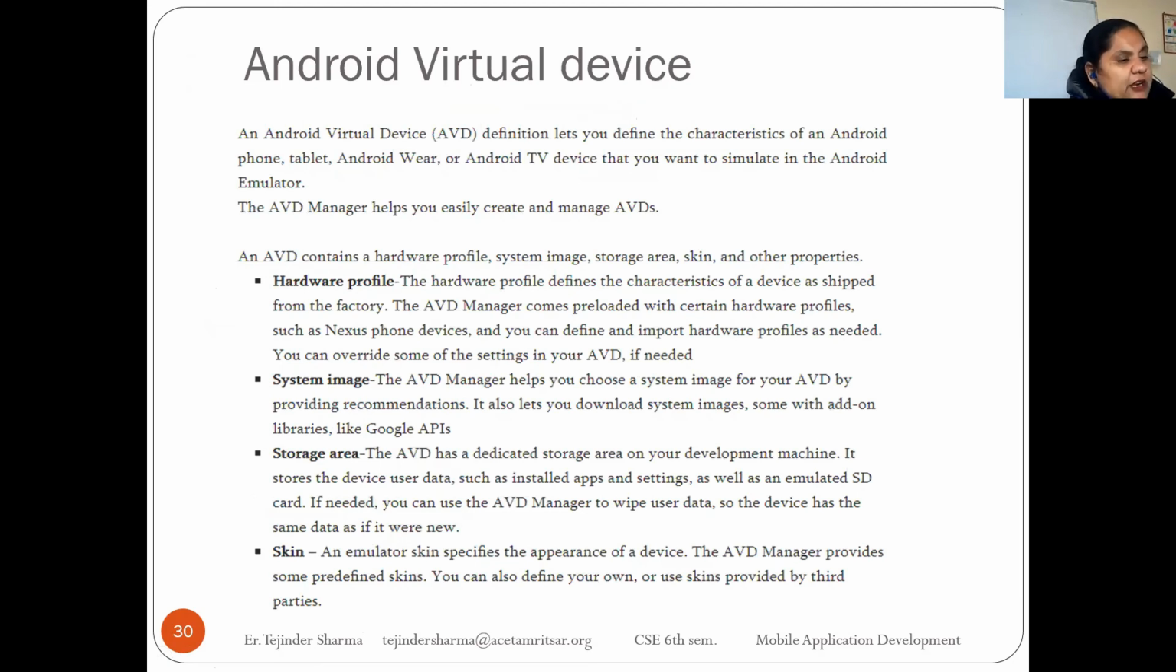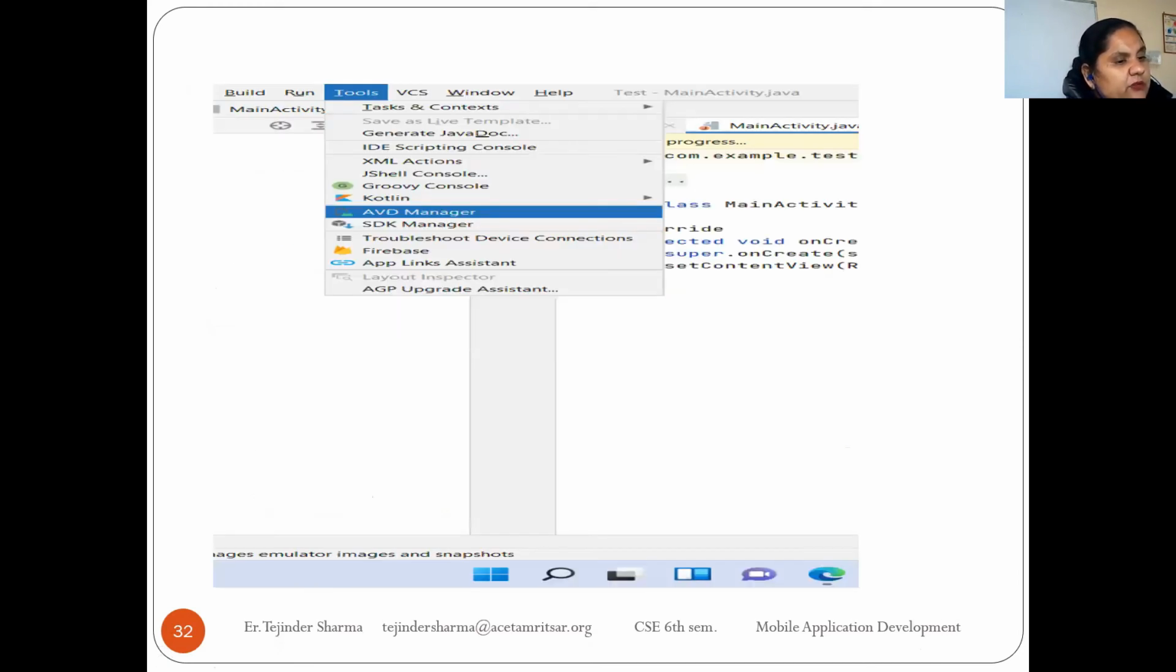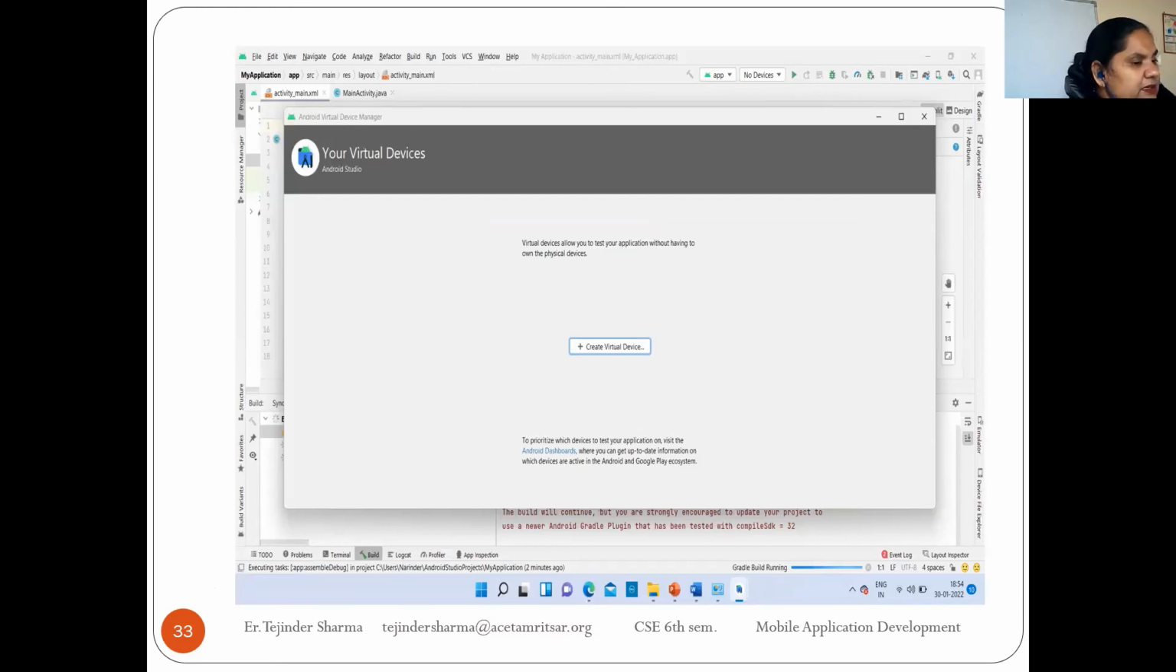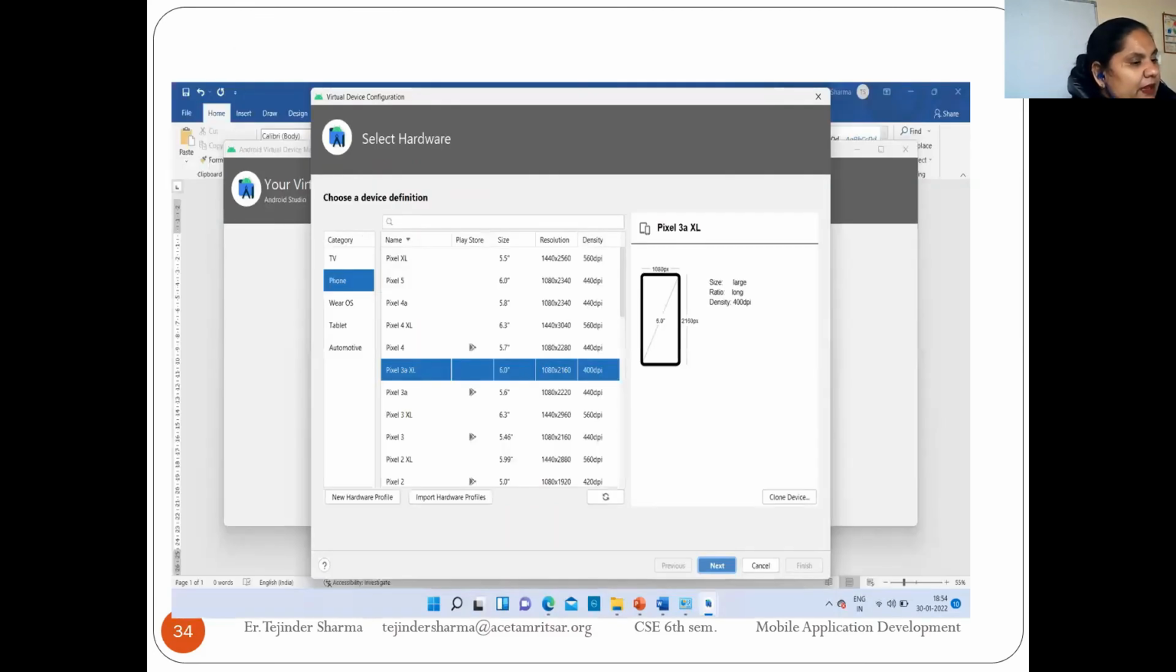AVD I have shown you, it has a hardware profile, it has skins, then it has a system image. I told you which operating system was there. Then it has the storage area, so that you can install your apps onto the virtual device. So these are the steps to create it. This we have discussed. Tools, then AVD Manager. Then you create the virtual device. This is the first screen while you are creating the virtual device for the very first time. Then you will select the phone screen size, whichever you want. You can select 6 inches, 5 inches, or 5.8 inches.